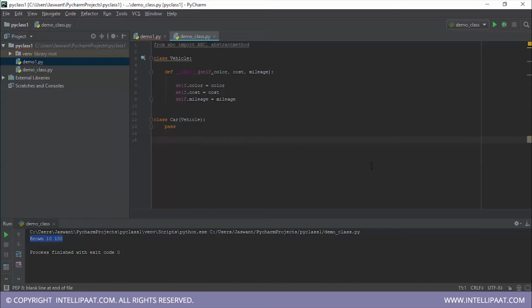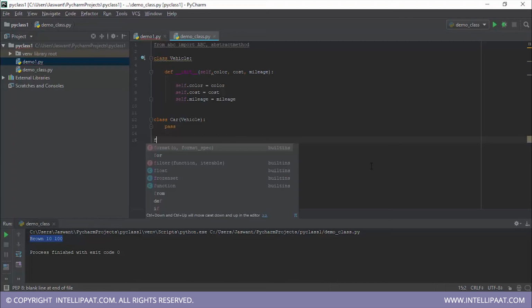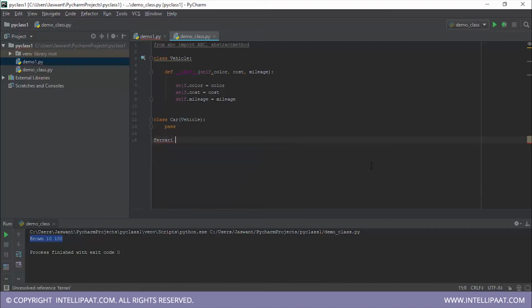Now let me create an instance of the car class. So I'll say Ferrari equals car, and right, let me also assign the values to it over here. So I really like red color Ferraris, and the cost is, let's just say, a zillion rupees, and the mileage, let's just say it gives 100 kilometers per liter. Right, so now we have also created an instance of the car class.